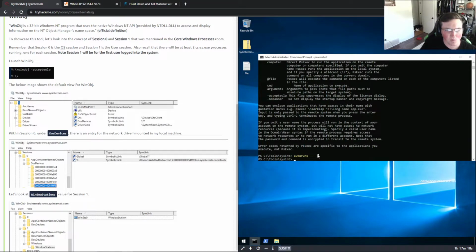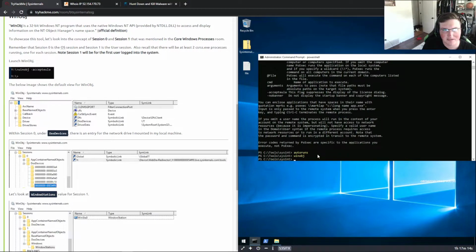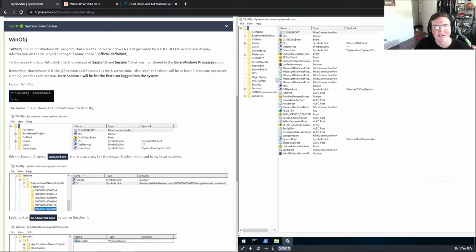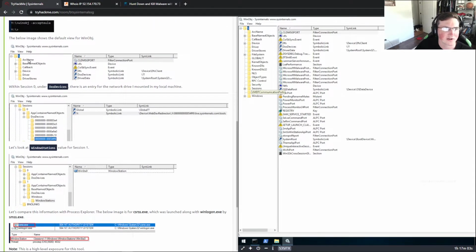So there's an important thing. If you have not followed the previous box, which covers the core Windows processes, you need to go back and review that one to understand this process here, okay? So once we go through here, here's our root directory, if you will.